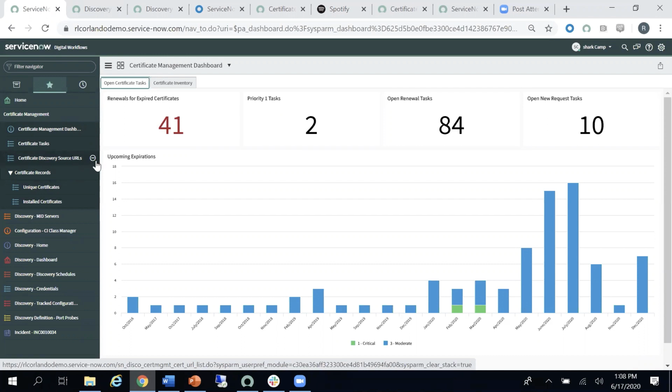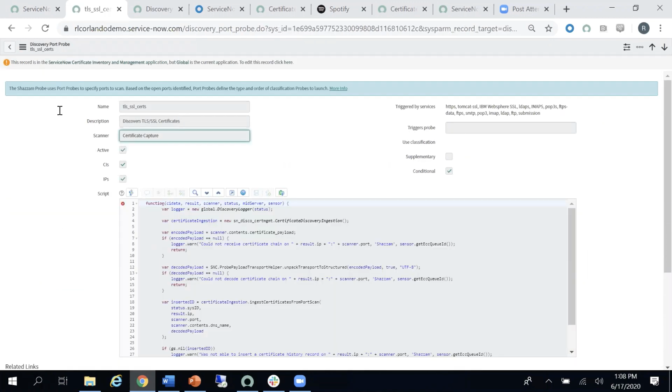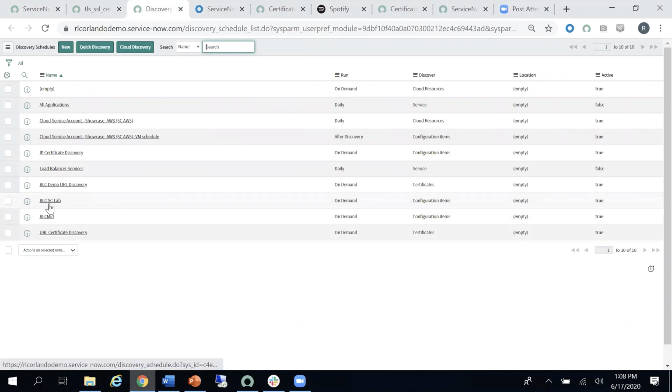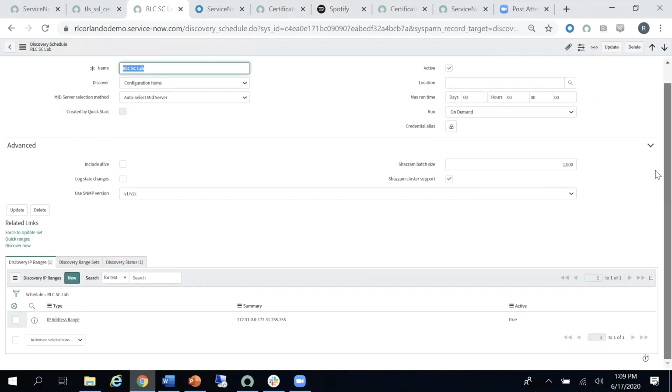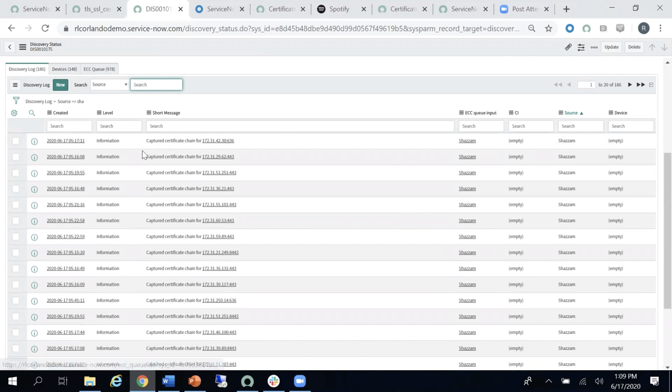So let's first start out with discovery. Let's talk about IP-based discovery first. In order to turn on the certificate discovery within your normal operations of the discovery process, you'll need to turn on this TLS SSL cert port probe. When you get in there, you set it to active and update the record. Once we do that, the certificates will be discovered during your normal IP-based or port-based runs. For the example, I have an on-demand discovery job that runs in my lab environment here at ServiceNow. And once I turn that TLS probe on, you can see my last discovery status run, and we can see that using the Shazam probe, it's capturing certificate chains.